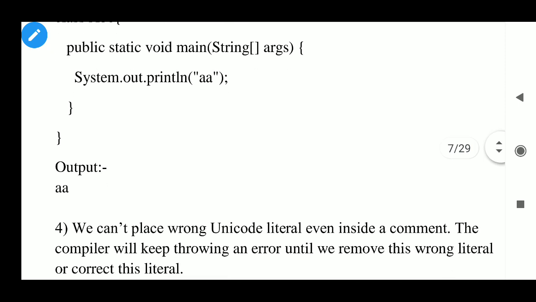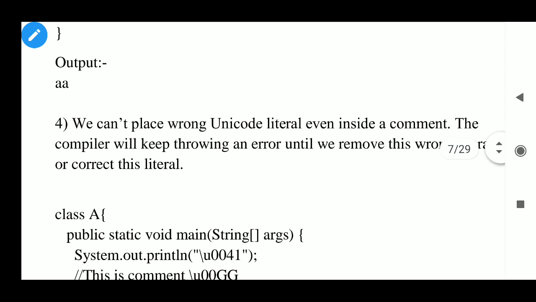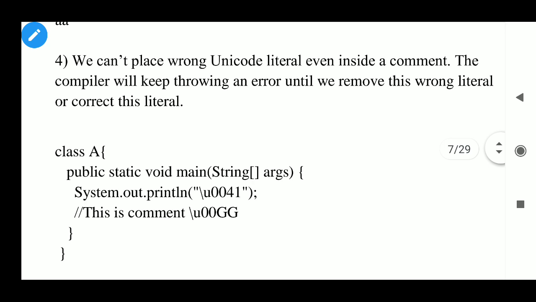Fourth point, we can't place a wrong Unicode literal even inside a comment. The compiler will keep throwing an error until we remove this wrong literal or correct it. So if we are using a comment and we are using a wrong Unicode, there will be an error.